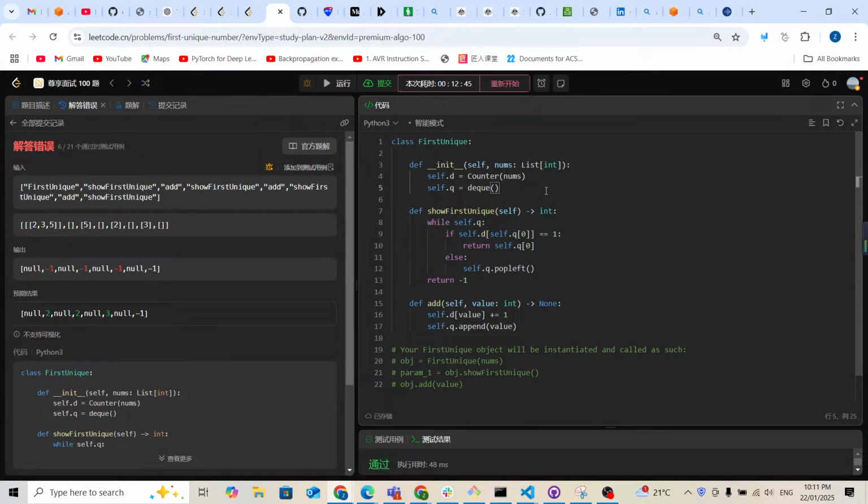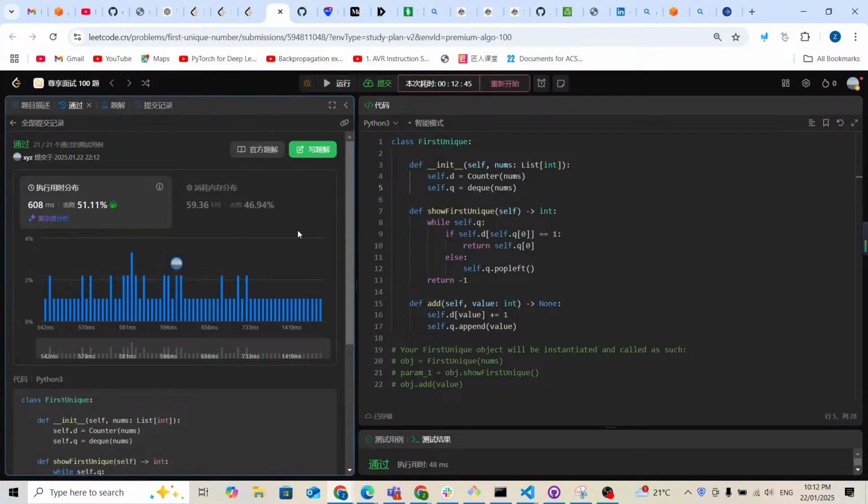I did something wrong because inside it's going to be the nums. As you can see, the speed is nearly the same. So I prefer to use this kind of method.